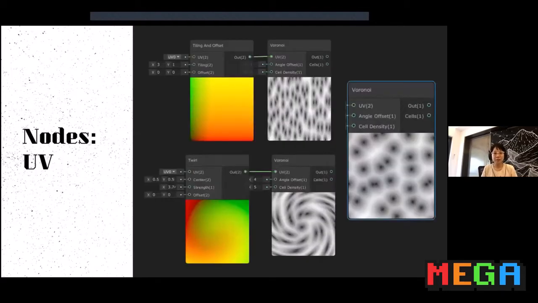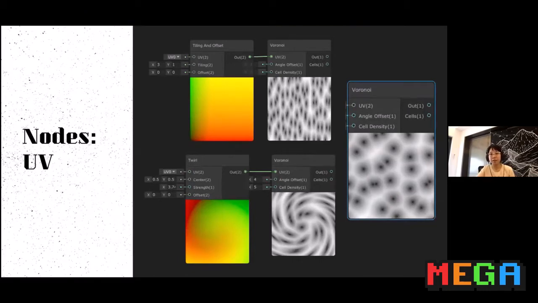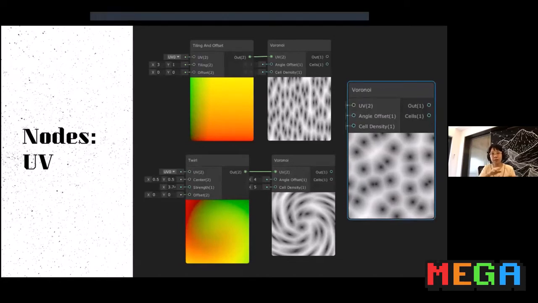The next thing I'm going to talk about is UV, and that means applying something to change the appearance of the noise or inputs that you saw just now. So you take this Voronoi noise, and for example, you apply a tiling and offset node to it, and you can see that the UV node is affecting how things are positioned in the noise node.